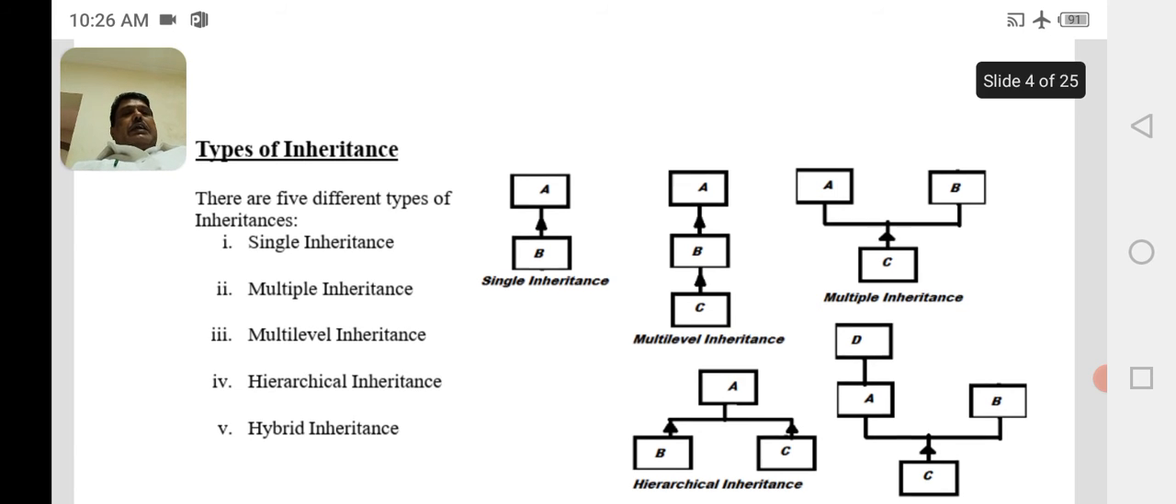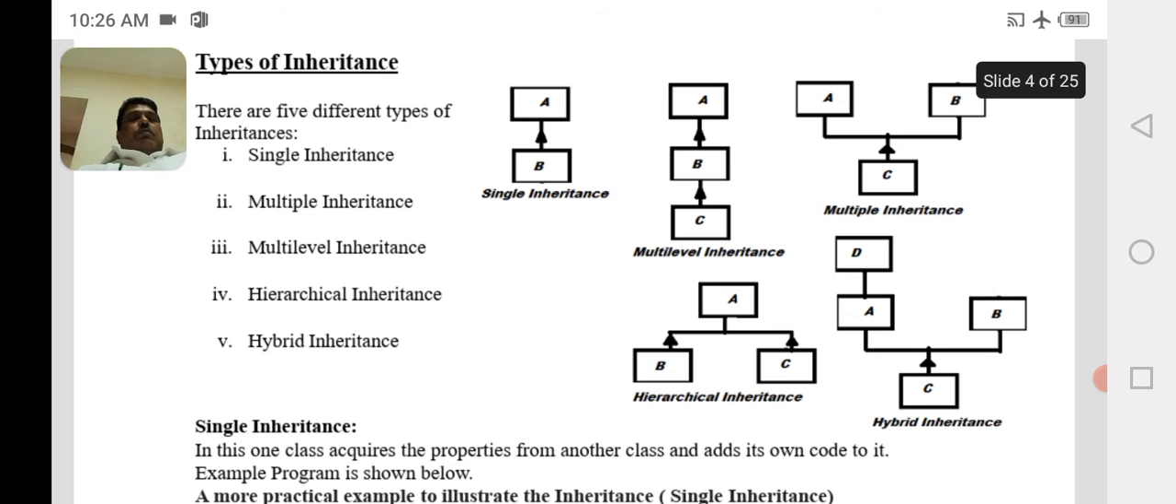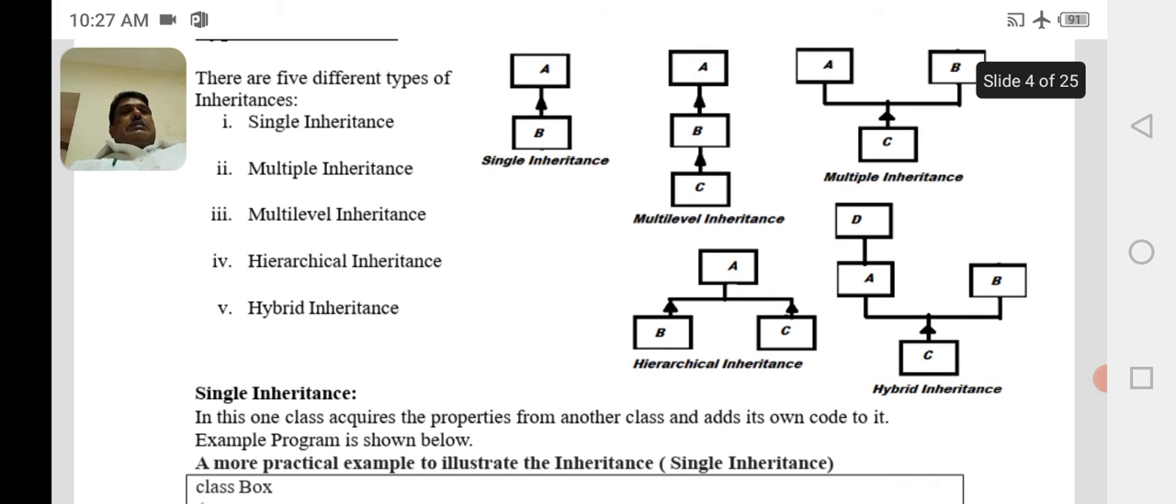And hierarchical inheritance is where more than one subclass will be acquiring the characteristics from one superclass. This shows the hierarchical inheritance. And multiple inheritance is where one subclass will be acquiring characteristics from more than one superclass. And of course, hybrid inheritance also will have more than one superclass from where a single subclass will be acquiring characteristics.